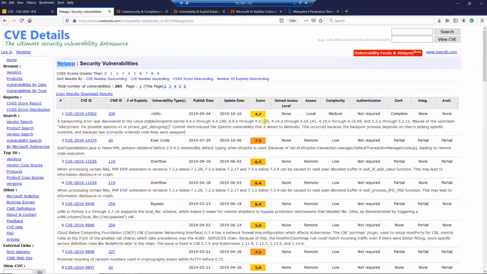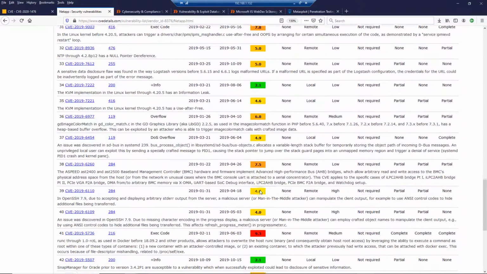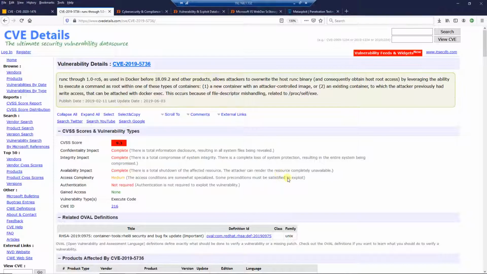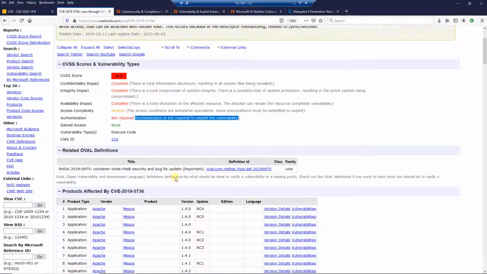Now the score is also important. The higher the score, the more dangerous the vulnerability is. The ones that are in red mean it's really bad. Green is not that bad, but red is really bad. So let's click on this one here and see what it is. It's information disclosure. It can compromise integrity, shut down, and authentication is not required to exploit the vulnerability. In other words, if it's red, it's not good at all for this product in general.